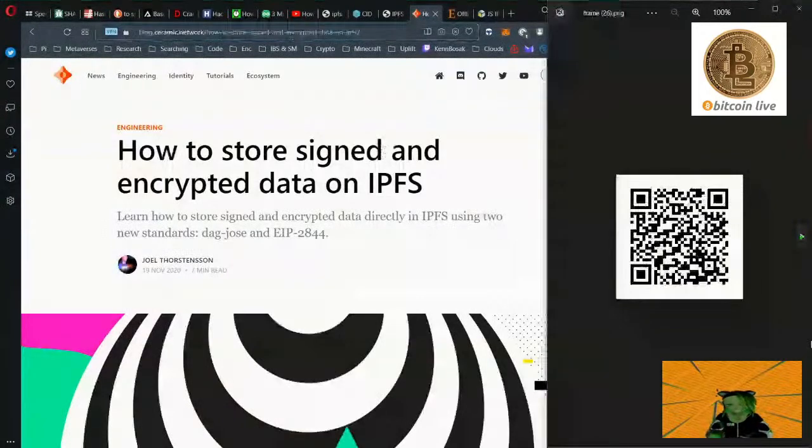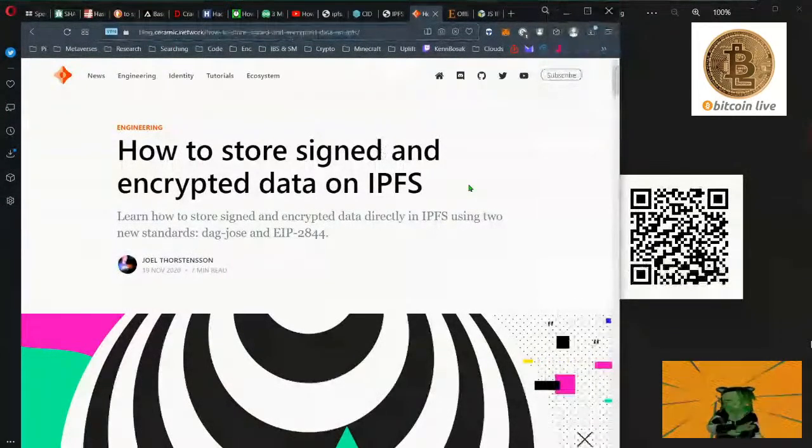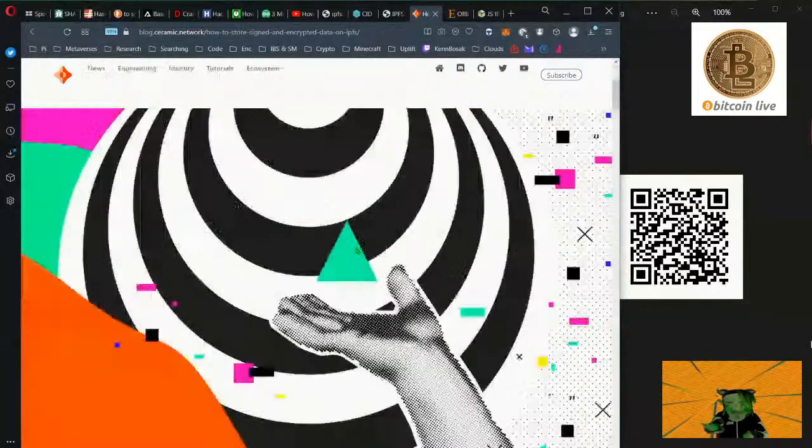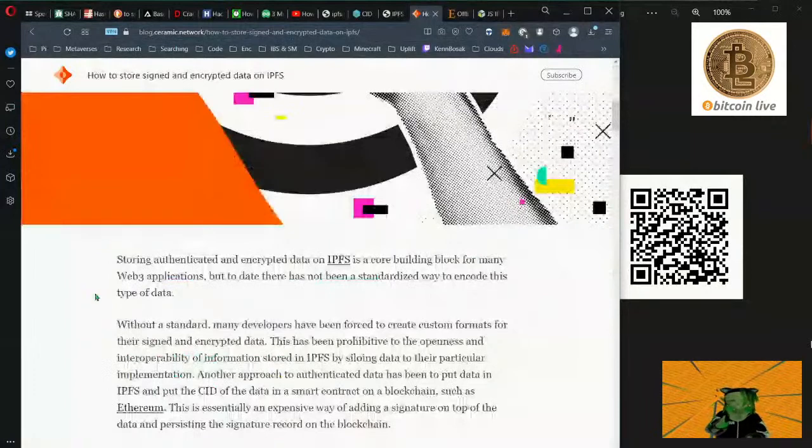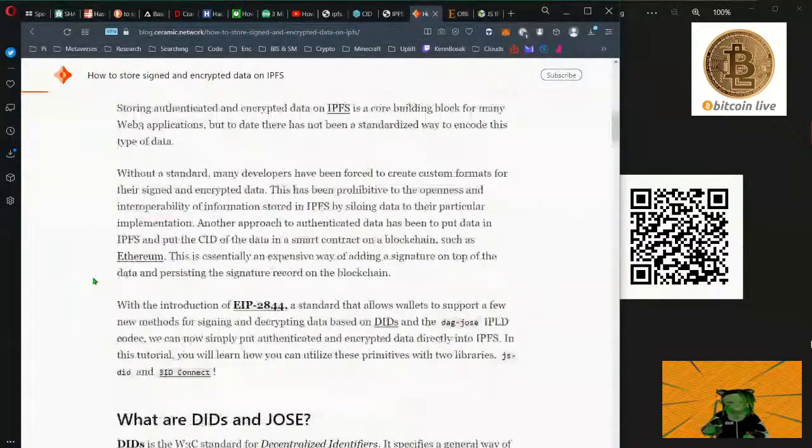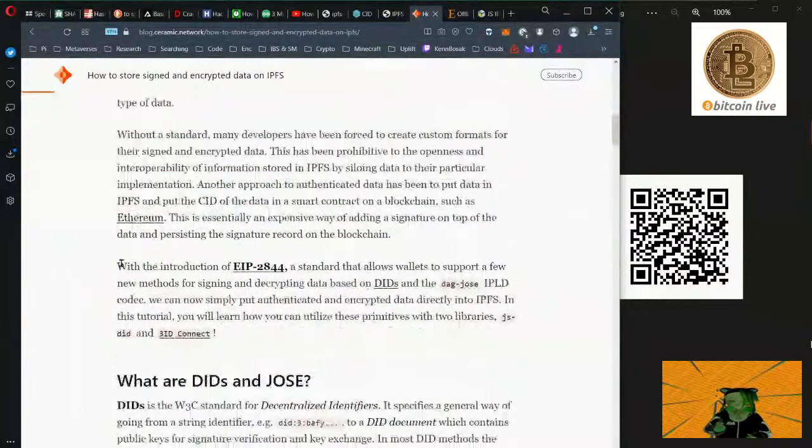But let's get to the nitty-gritty, and that is, how do we store signed and encrypted data on IPFS? There's an entire article right here by Joel Thorson, who actually did a really good way of breaking this down. I didn't want to re-go over it because he does it very, very well. Pretty easy to understand, and well, it's not that long. Let me just put it to you that way. If I was to write this, it would have been a 25-minute read, easy. He makes it 7 minutes of your time. And going through it, you can see lots of stuff is linked. So if you want to learn more, you can always learn more.